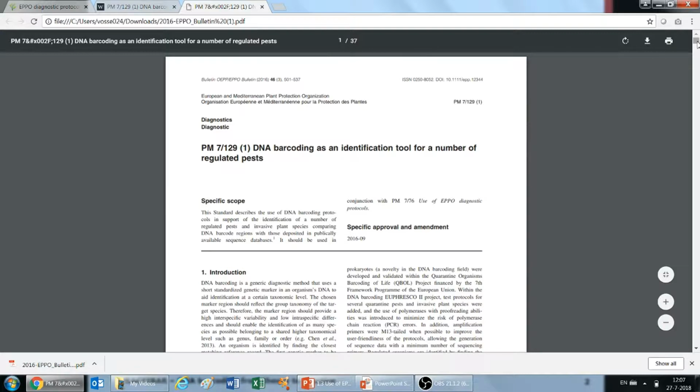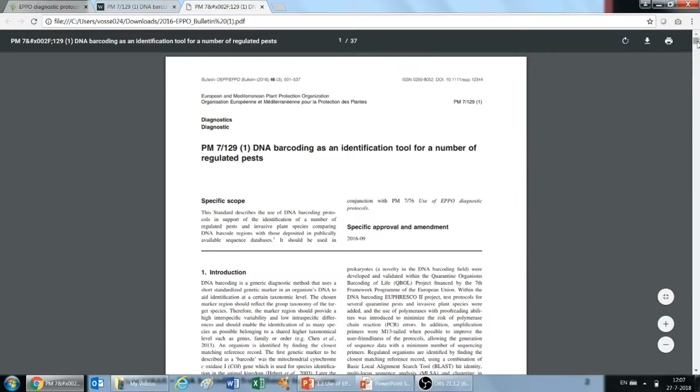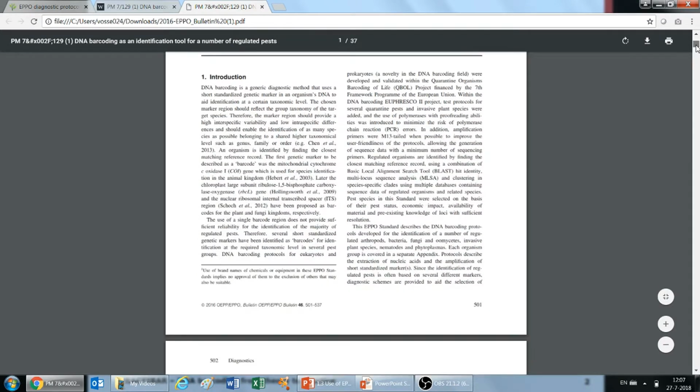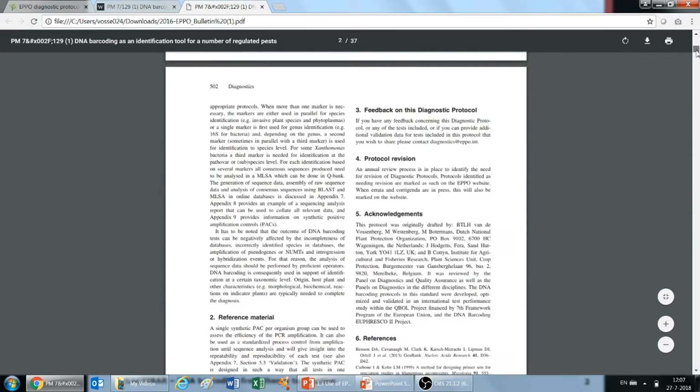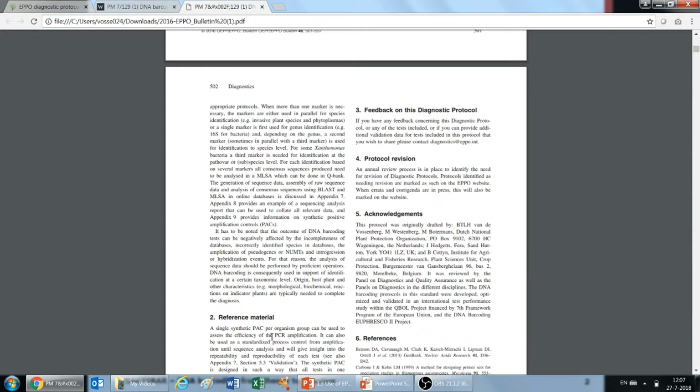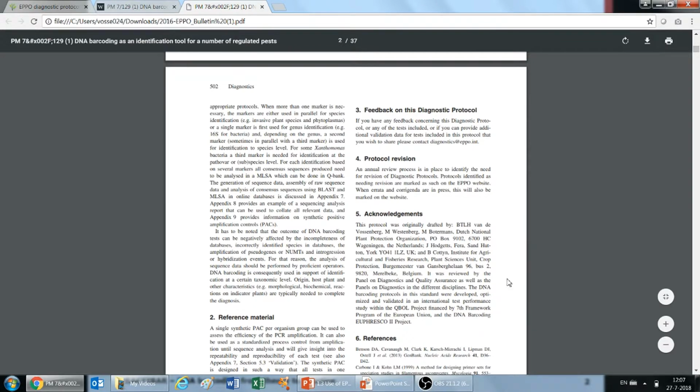So the layout of the EPPO standard for DNA barcoding is similar to other EPPO standards. First it describes the scope of the document and gives a general introduction to the method. Also, it indicates where you can find material that you can use as reference in your own analyses, how to provide feedback on this protocol, revisions, and an acknowledgements and references section.